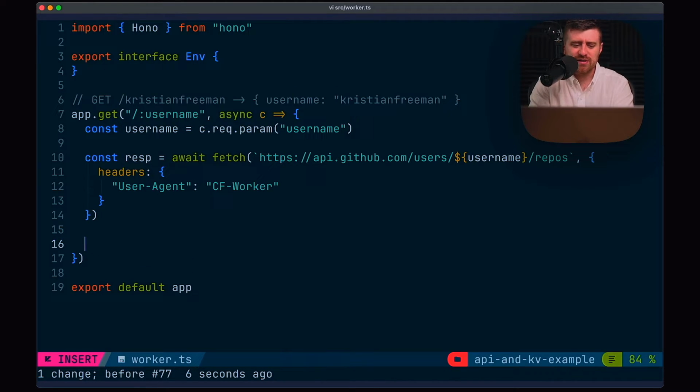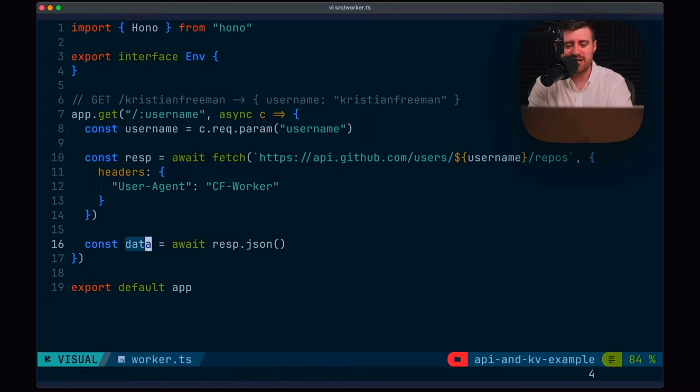Now, the next thing we want to do is get the JSON that comes back from that. So we can say data equals await resp.json, and this is another function that is a promise, but once it returns, it will be an object here of all of the repo data. And then the last thing we can do is return this back to the user.